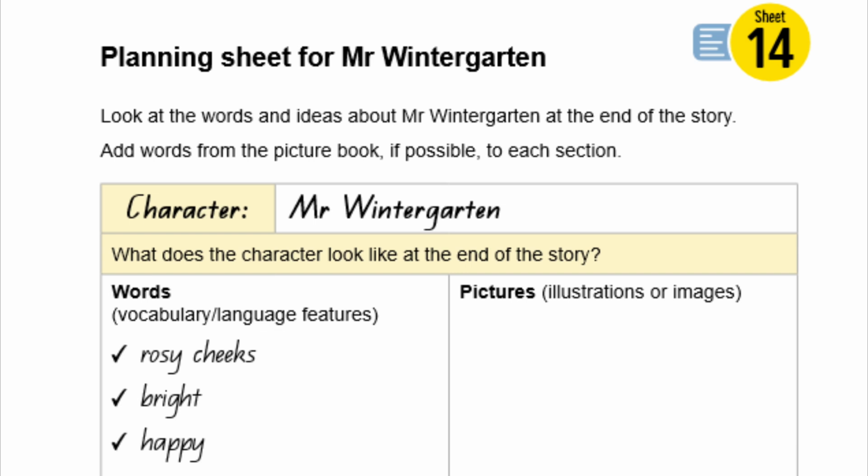You now need to access the planning sheet for Mr. Wintergarten. It looks like this. It's been filled out to help write a description of Mr. Wintergarten at the end of the story. Ask your student to read the ideas on the planning sheet or read them to your student. Ask students to add in any extra words from the picture book that tell the reader what Mr. Wintergarten looks like and acted like, and what his character traits were at the end of the story. Once you have completed this activity, make sure you keep it safe because you will need it for tomorrow's lesson.